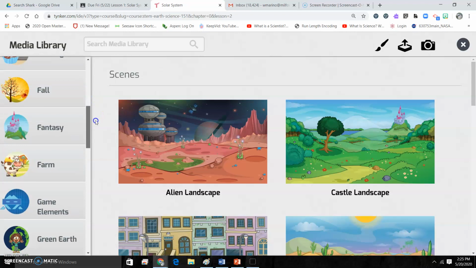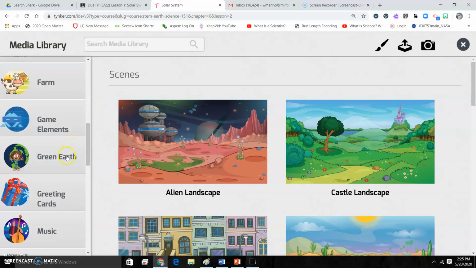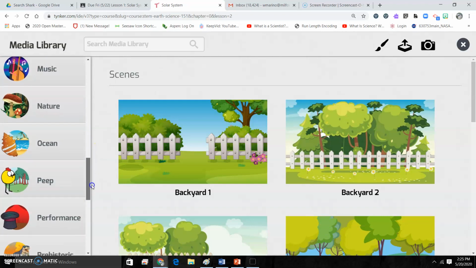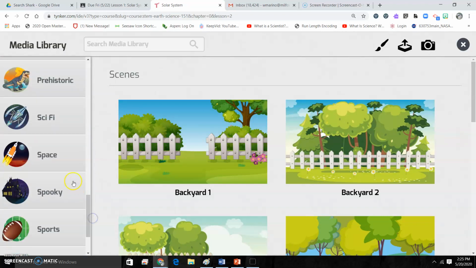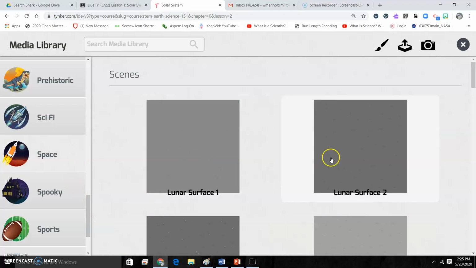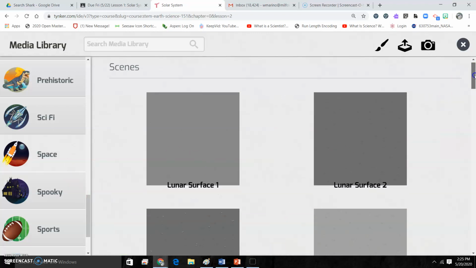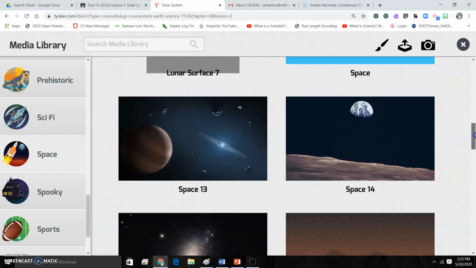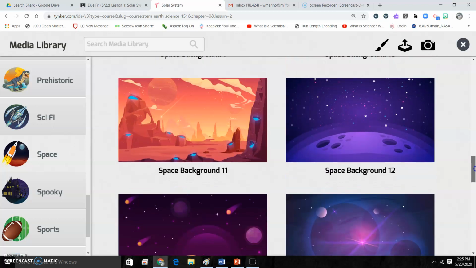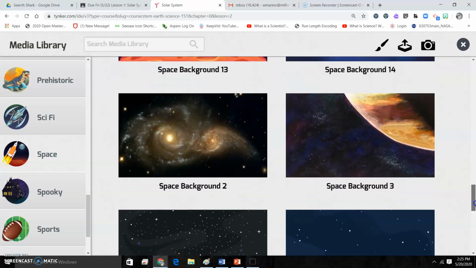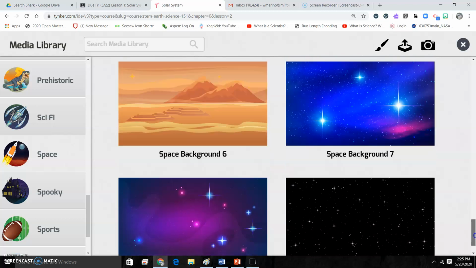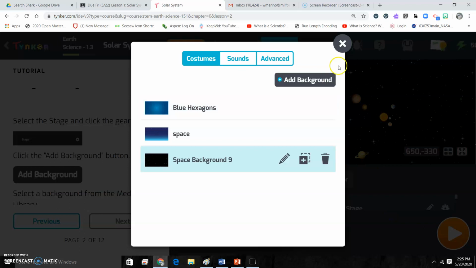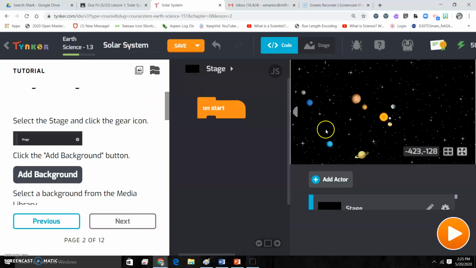And I think I want to look, let's see, I don't think the green earth. Let me just take a quick look. No. Let's see what else we have. Space. And I don't know why some of those aren't loading. Some of these are pretty cool, actually. I'm going to go with this one for now. And then I guess I'll X out.